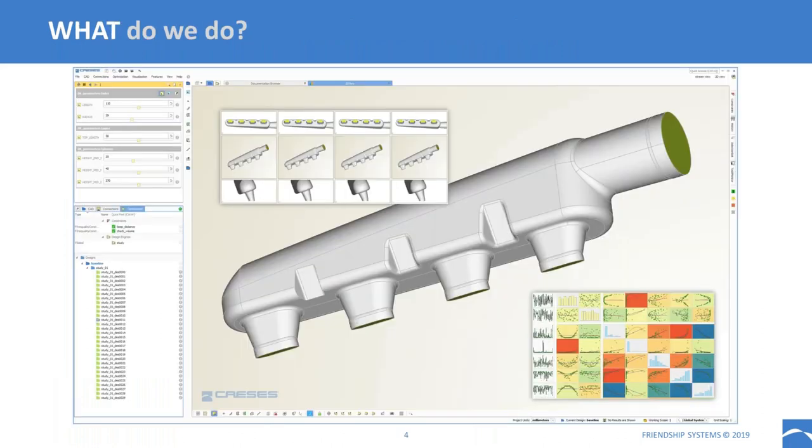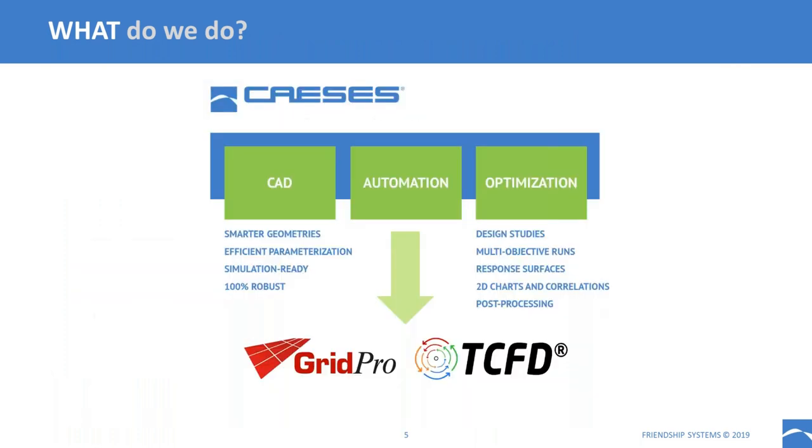So this is just a brief look at the user interface of CAESES, just to give you an idea of how things look. And on the next slide, you can see what's inside of CAESES. So to say, in the background, CAESES is composed of three main components.